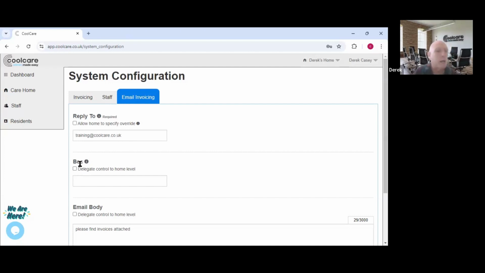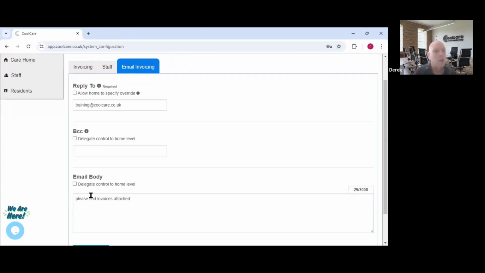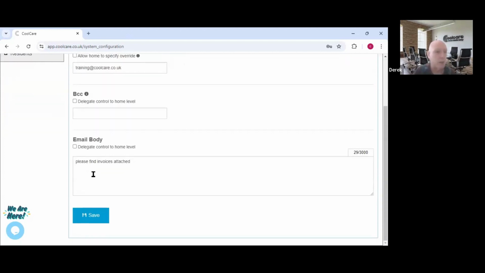You can also do a BCC one as well, so someone else gets the message. You can have some text in your email body. I've just got, please find invoices attached. So when the email comes in, that's what it'll say, and then all the invoices will be attached to that email.